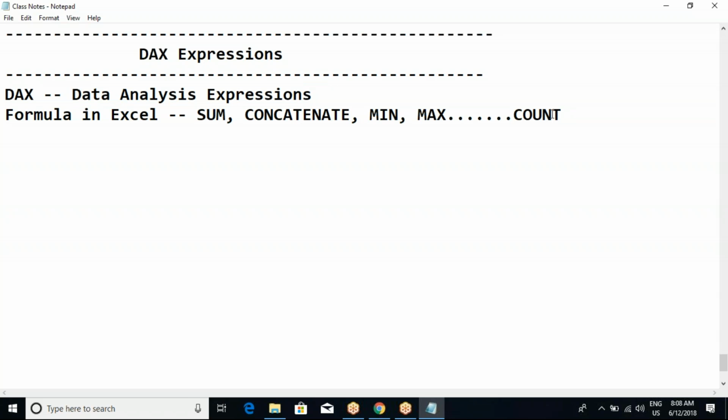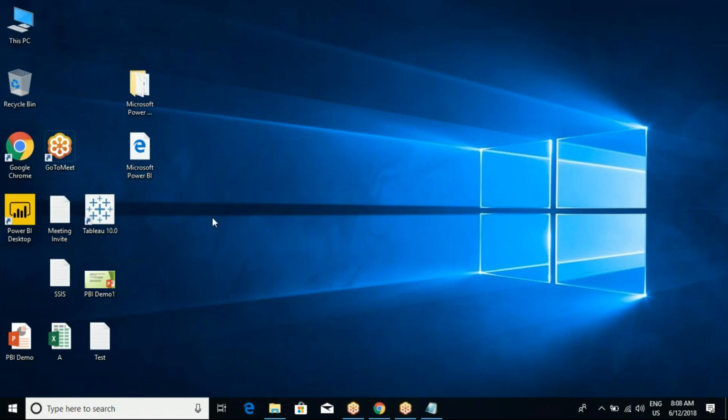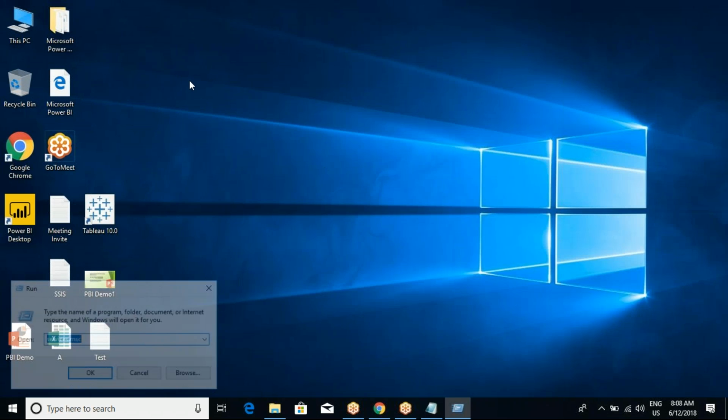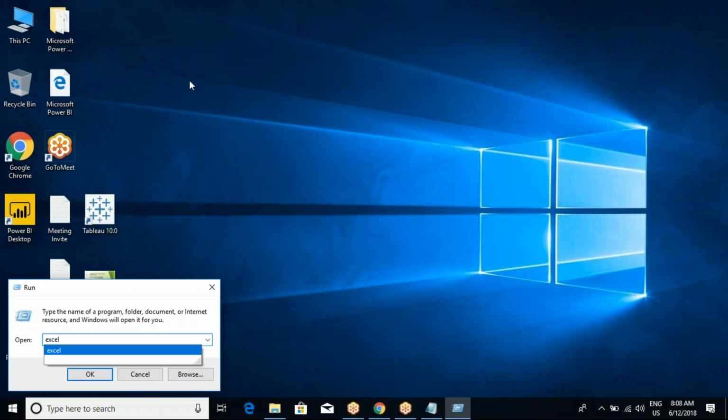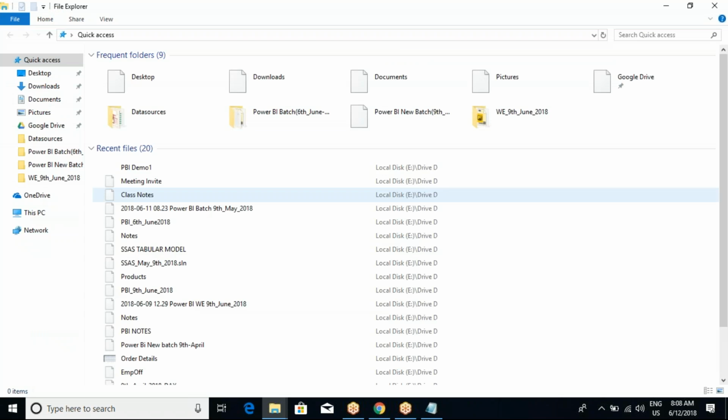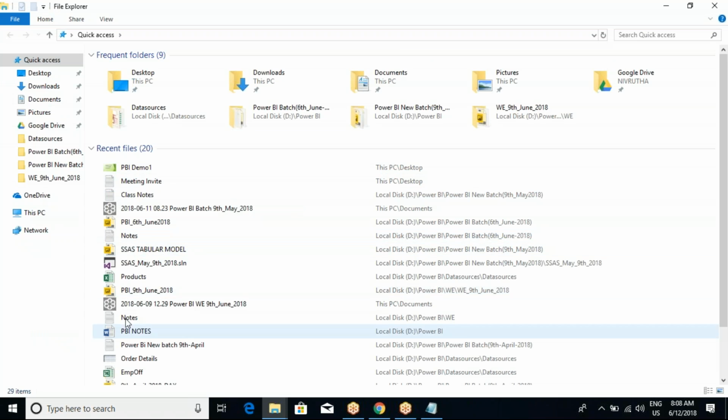Everything is there, so I will share it. If anybody asks you what DAX contains, let me show you in the Excel file so that we can easily understand. I'm taking one simple Excel file, or I will take an existing Excel file. Anyone is fine.